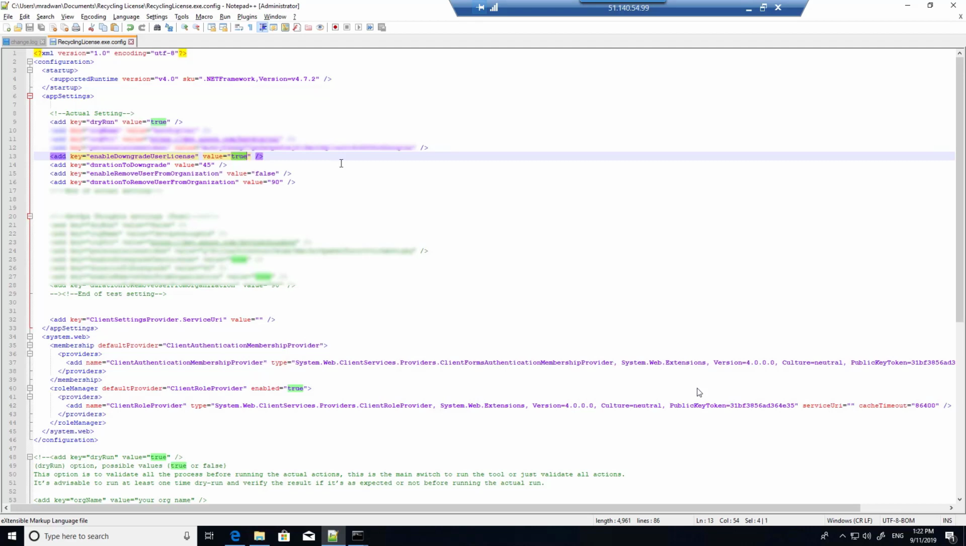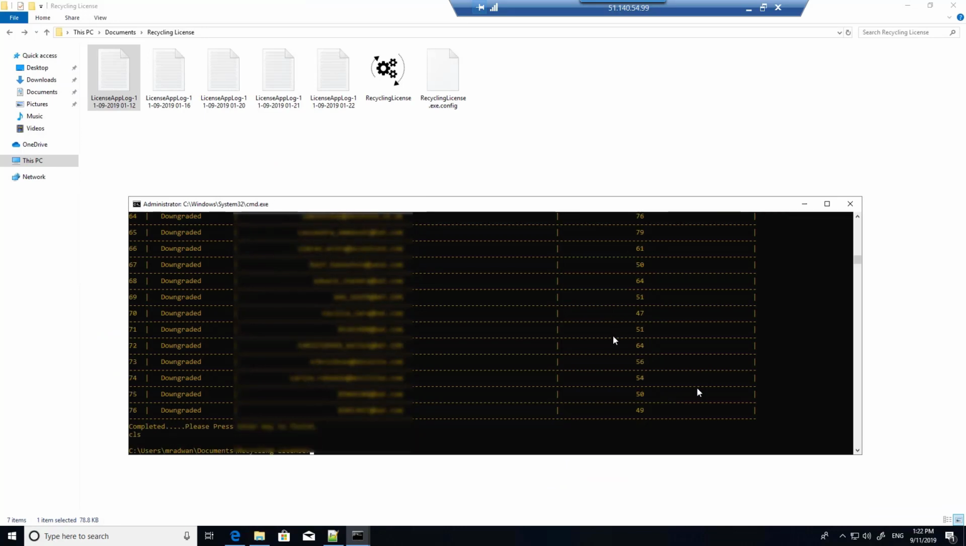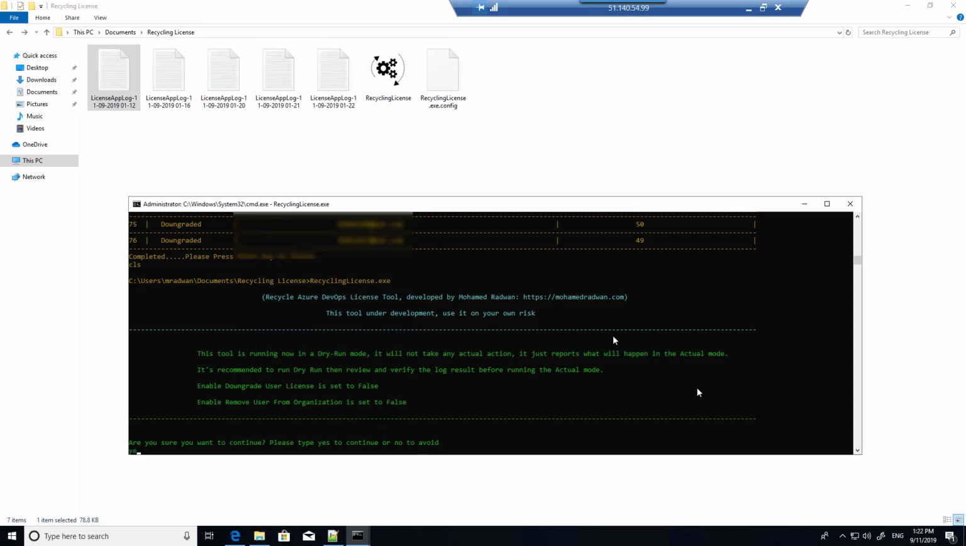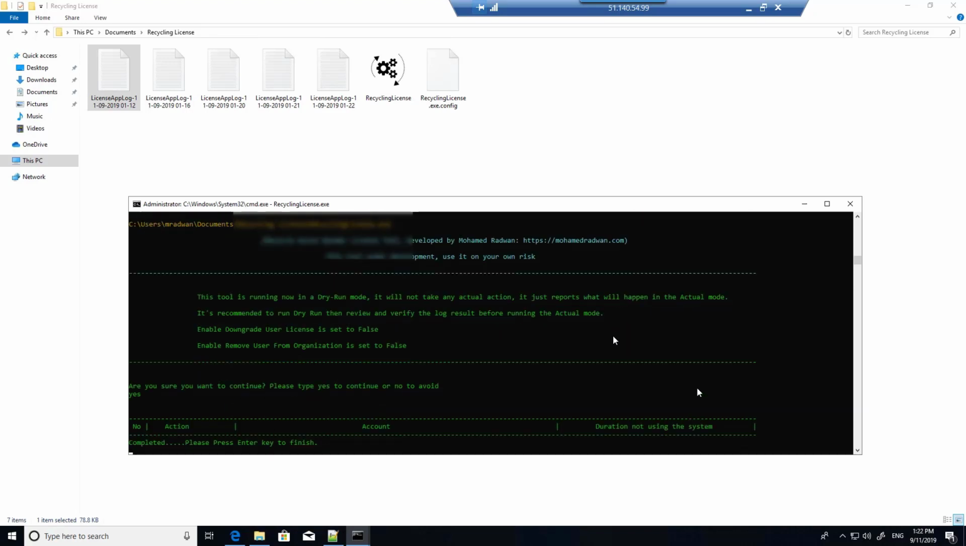And if I disable both of them, it means that I'm not going to remove or downgrade any users. So if we run the tool again, confirm, we can see that the tool doesn't do anything, and all of that in the dry run mode.